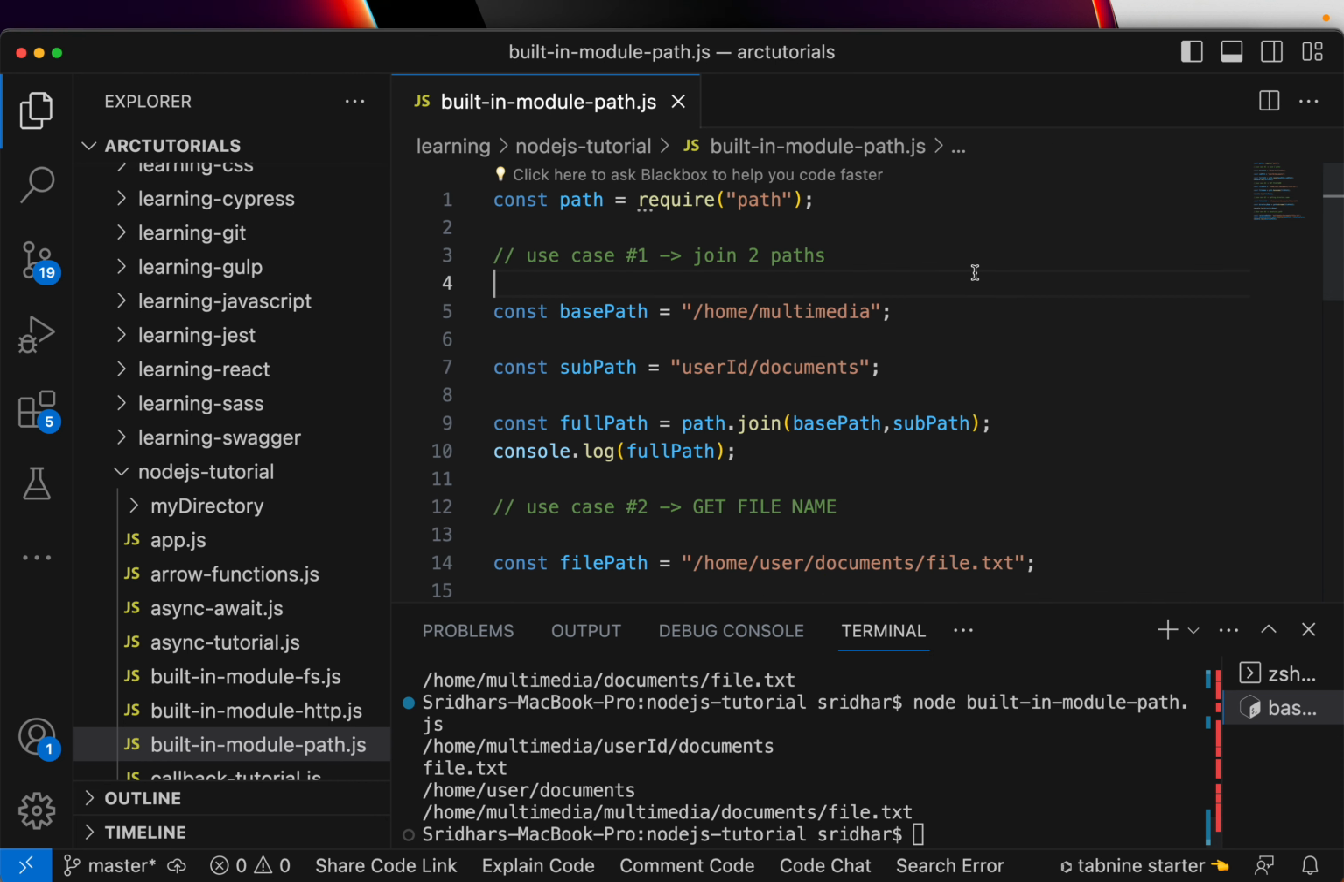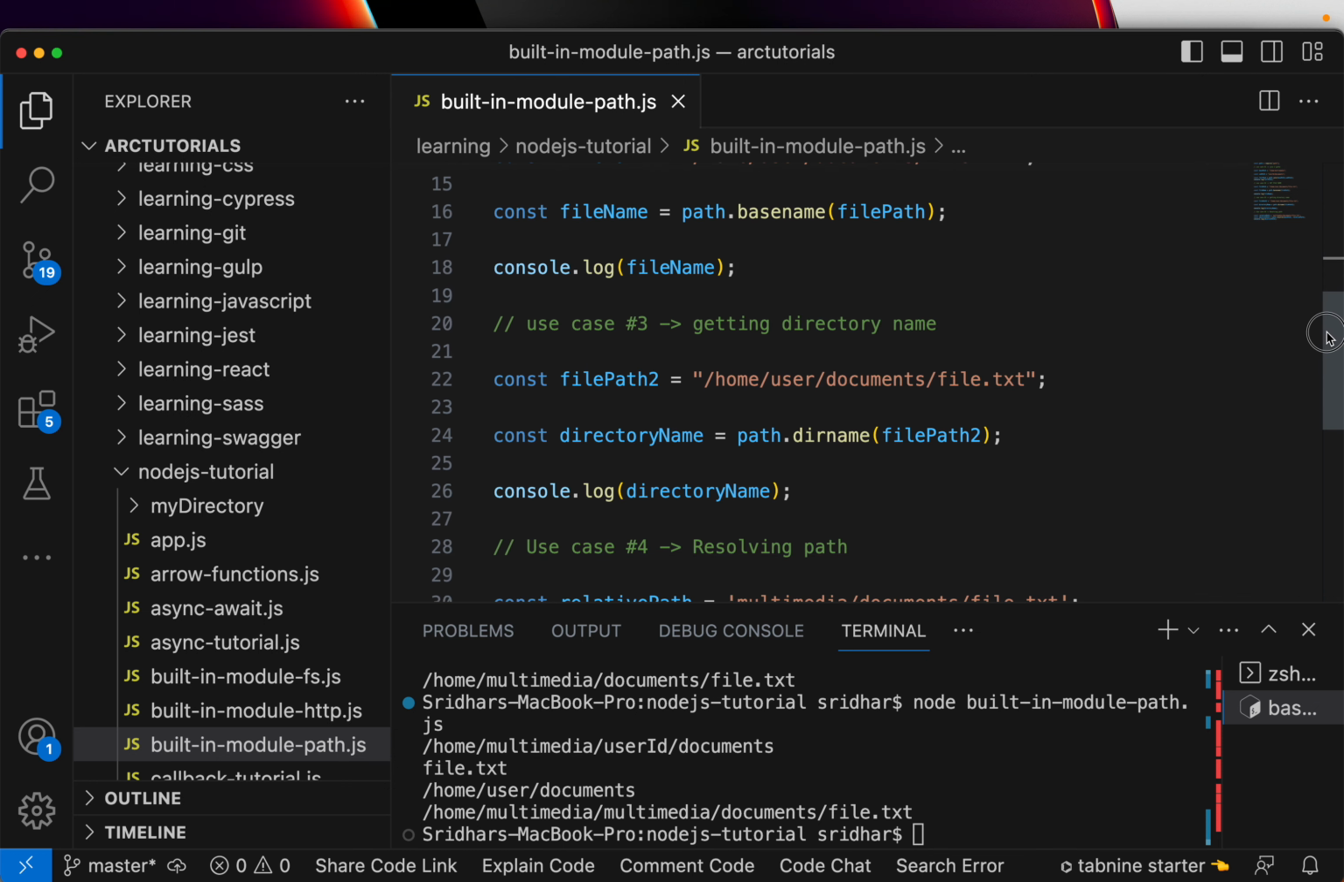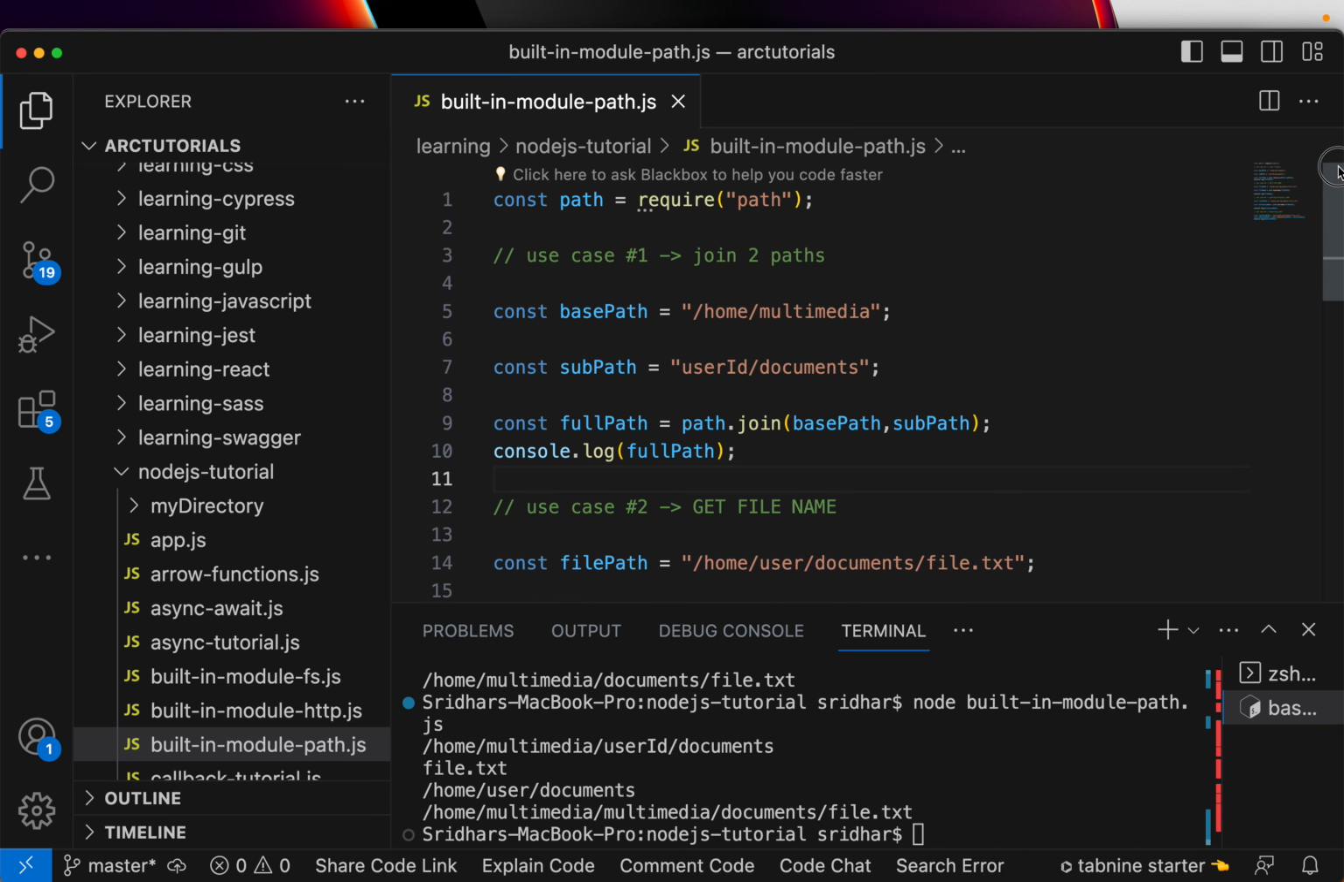Anything to do with directory, you can create a check, get the file name, get the directory extension. You can get the directory name, get the file name, join two paths. That's almost everything that this particular module would do for us.